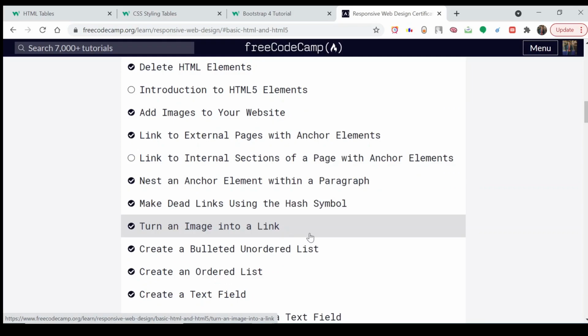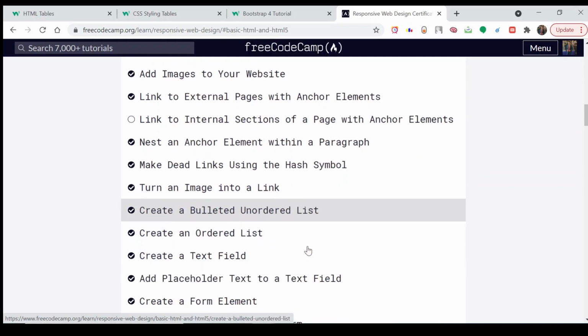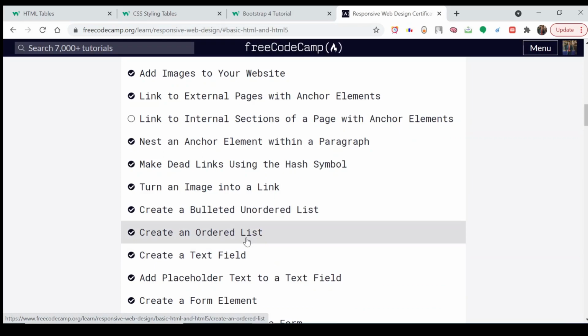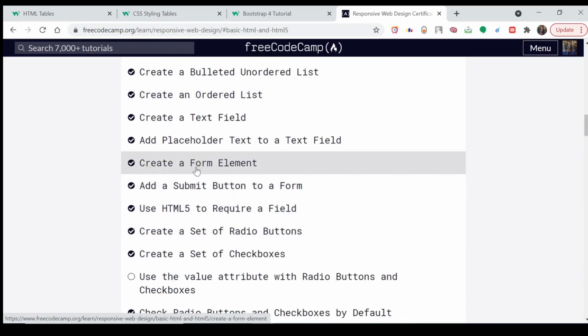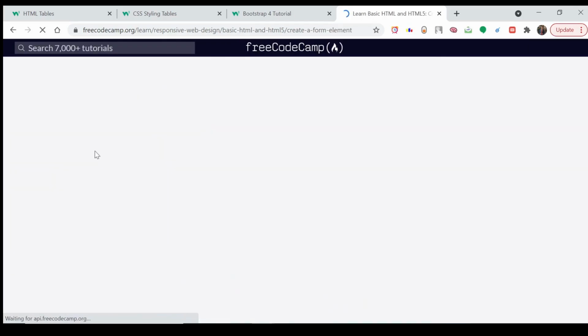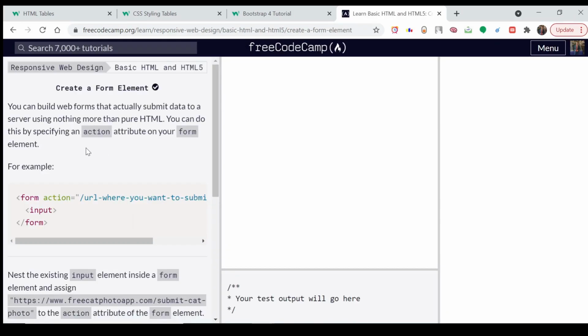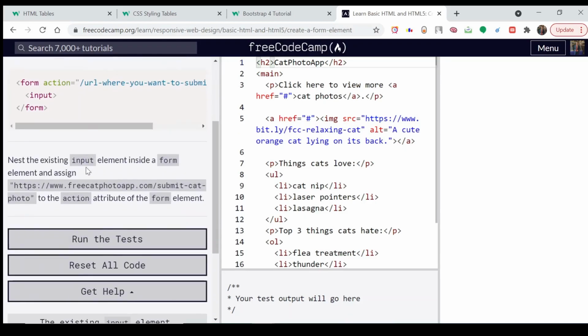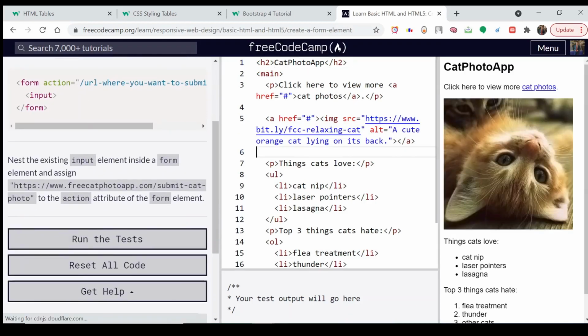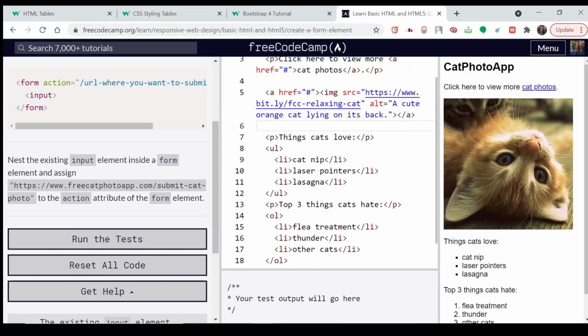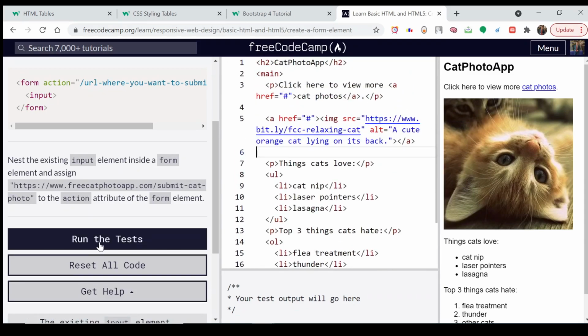You must have observed that when you click on images on some websites, you are redirected to another page. So how do those things happen? Creating a list of items. All those things, once you have covered the idea of the basic tags, you can open any of these, like creating a form element. Here on the left-hand side they'll assign you what needs to be done. They want you to perform some specific tasks, then you code it in the middle section, and after coding it you click on run the tests.